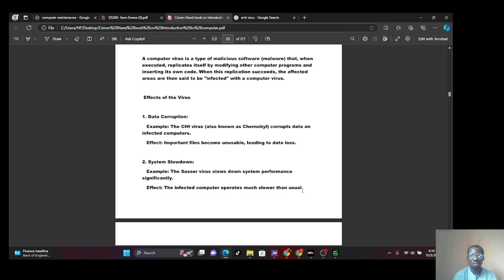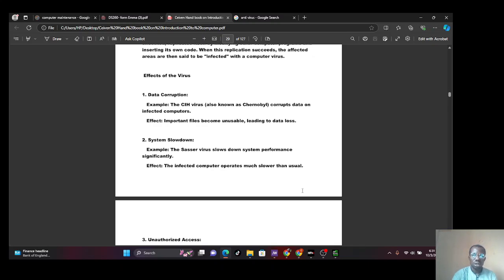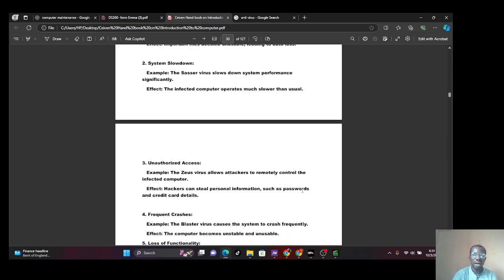There's a goal behind it, which is, one, data corruption, to corrupt your data. We give an example like the CIH virus, which is also known as Chernobyl, and this corrupts data on infected computers. What's the effect of Chernobyl? The effect is that important files become unusable, leading to data loss.